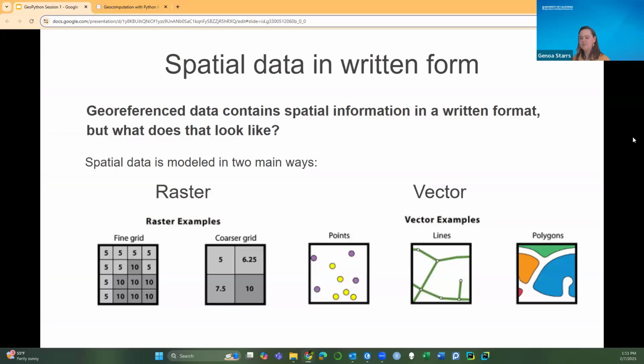So we'll start with just talking about the two ways of thinking about and recording spatial data. These are raster and vector. And you've probably encountered both of these before in your life. And if you haven't, let us know. Happy to talk about it more, and we will a little bit here.